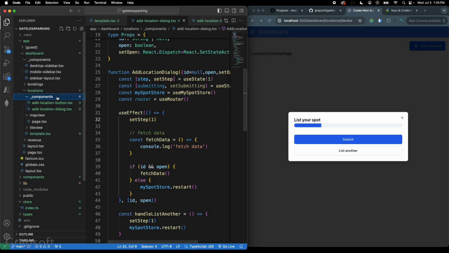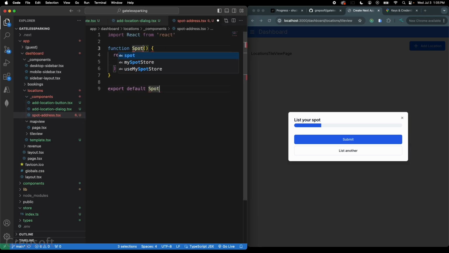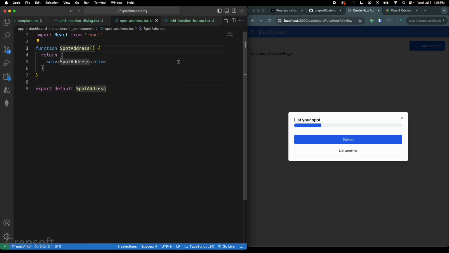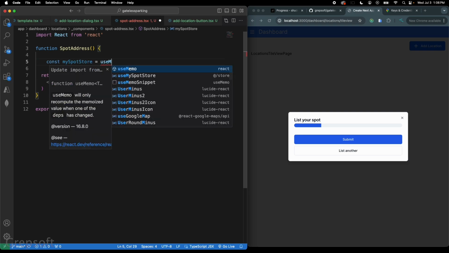And the first thing we need is the new file, and it's going to be basically the spot address.tsx, like that. And I'm going to come here and I'll say spot address. So now we're going to start utilizing the address autocomplete. Actually, let's do that because that's exciting. I want to see that thing in action. So what I will do is, first of all, come here and I can do const my spot store is equal to use my spot store.